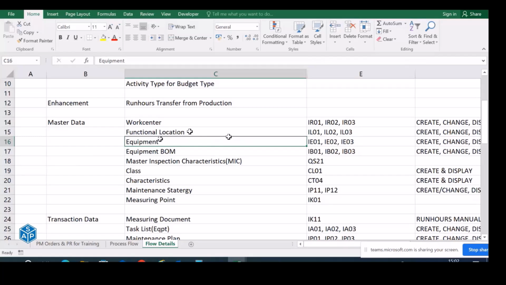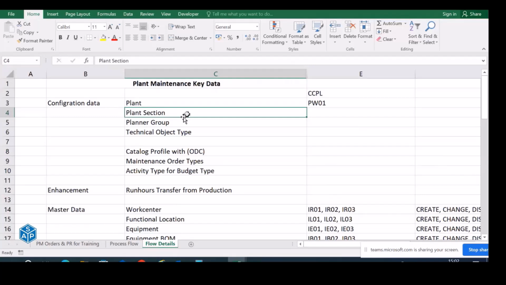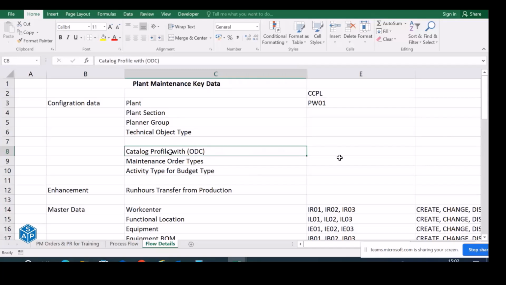In the equipment, we will be mapping this plant section, planner group, technical object. That same technical object has been created for the catalog profile. The catalog profile is for the stoppage bookings. For a belt conveyor, there are these ODC. ODC means object, damage and cause. O means object: what are all the parts in the technical object. For example, belt conveyor. In that belt conveyor, what are all the objects?